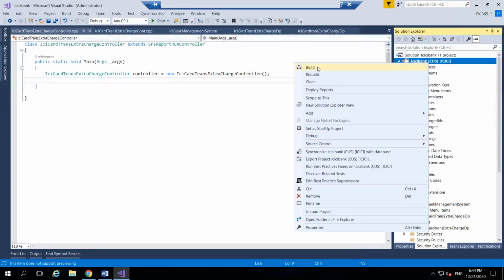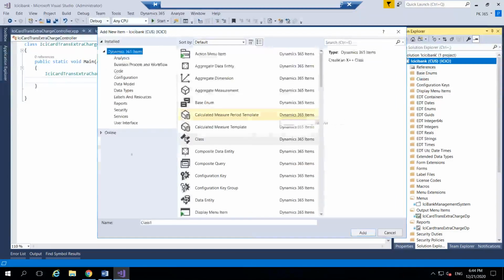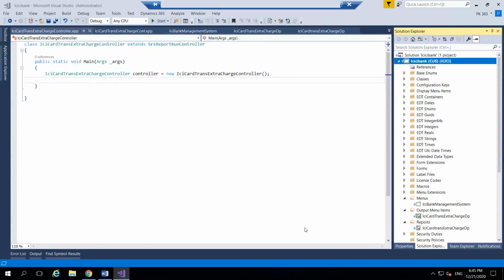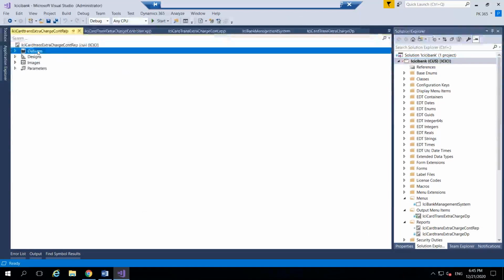Okay. Now let me go to the add button and then a new item. And now let me go to reports, a report. Now we will call it ICI card trans extra charge contract report. Click on the add button.